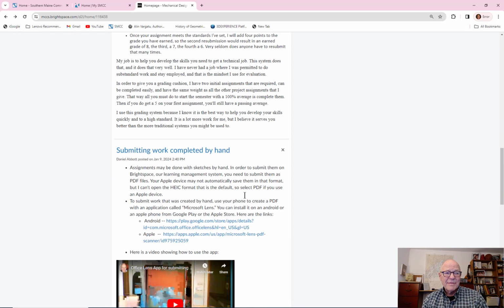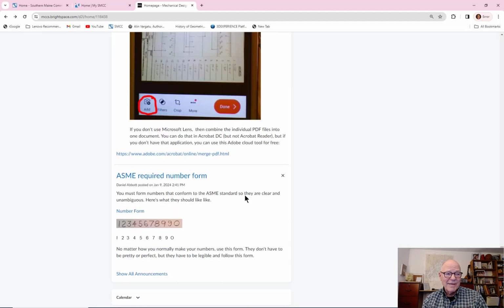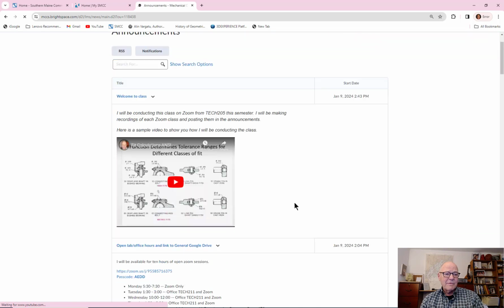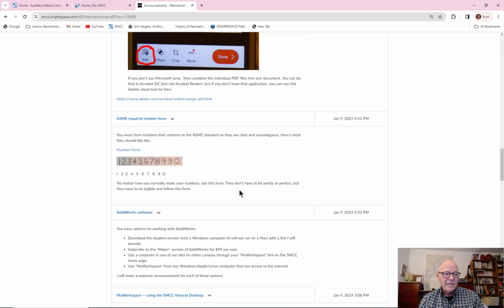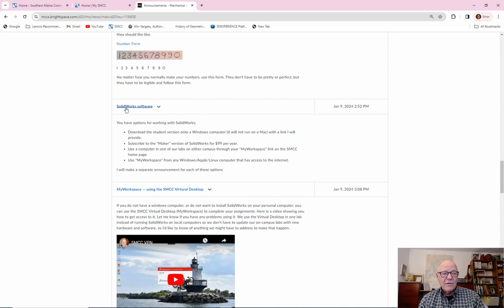All the announcements do not necessarily appear on the home page. When it runs out of room, it puts them on the announcements page. So on the announcements page, you have all the announcements that are current. If you scroll down, you notice that it goes on to include how to get SolidWorks software if you're using SolidWorks. The software we're going to be using will be SolidWorks, or we'll be using AutoCAD, depending on what class you're taking with me, or both in some cases.